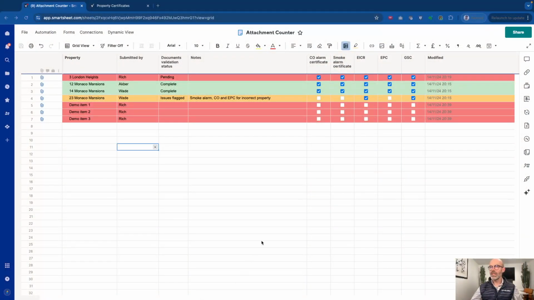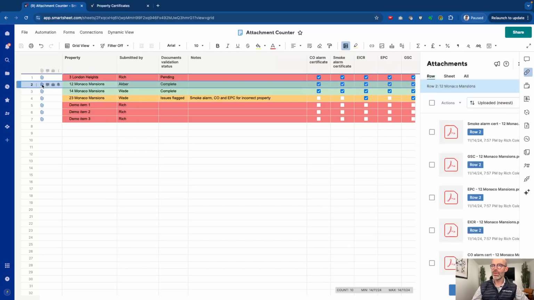In the sheet, you can see I've got a list of properties, mostly properties, and some are just MO items at the bottom, and I've got a series of attachments for each one. But the challenge here is, I need to know, have I got the right attachments on this row? So what have I got?